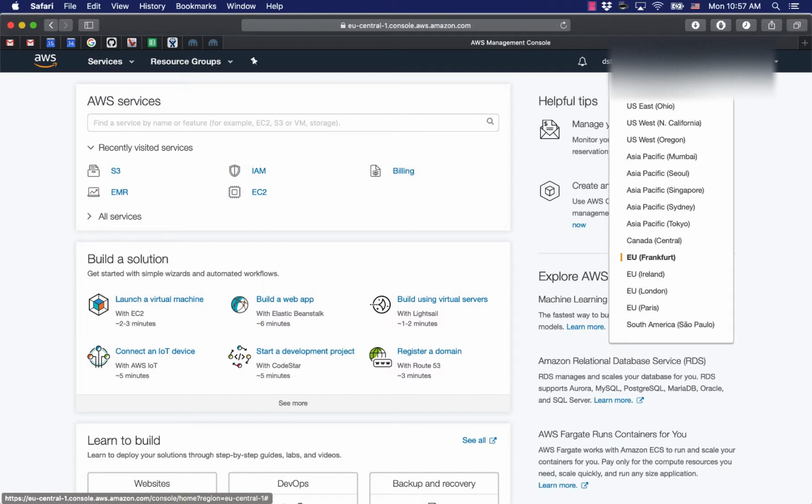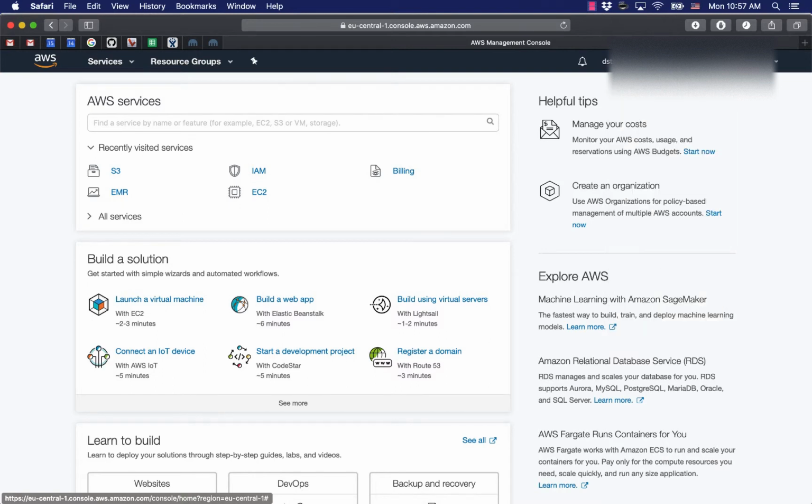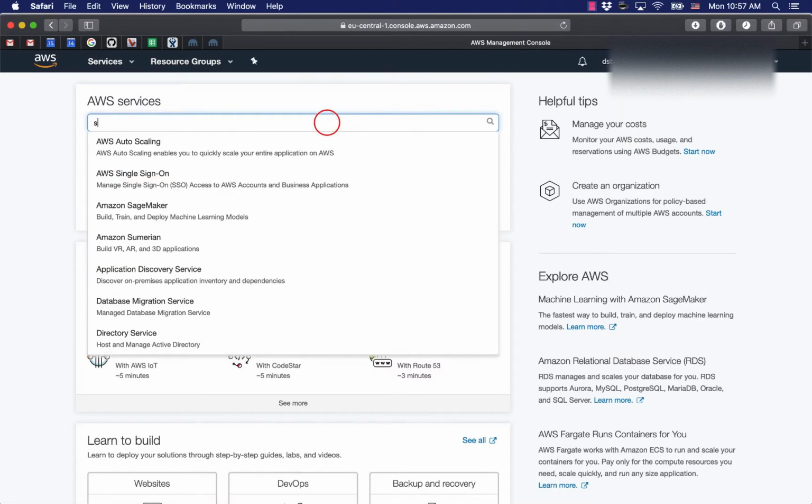Here we can check our region. Generally, it's a good habit to know which region you're in because very often resources are tied to a specific region, so that you don't accidentally create resources in a region that is really far away from you. Now we go to our search bar, type in S3, choose S3.